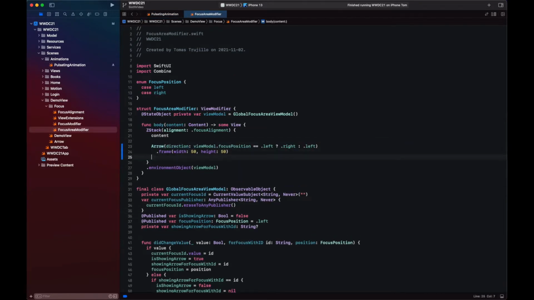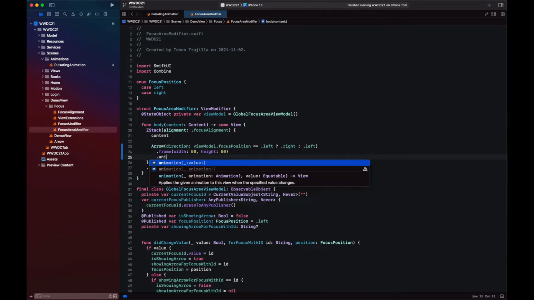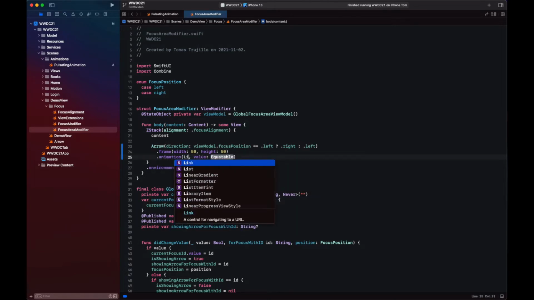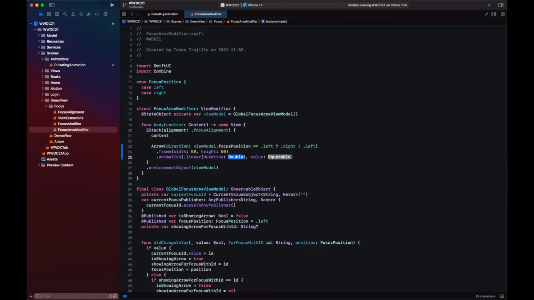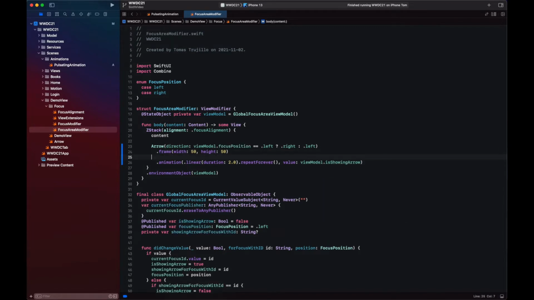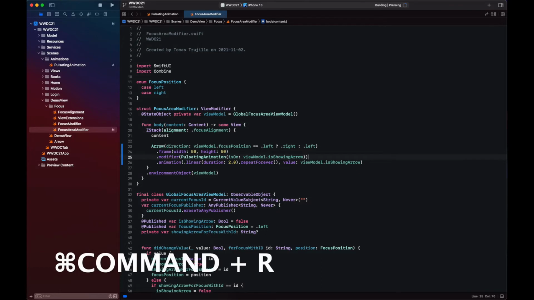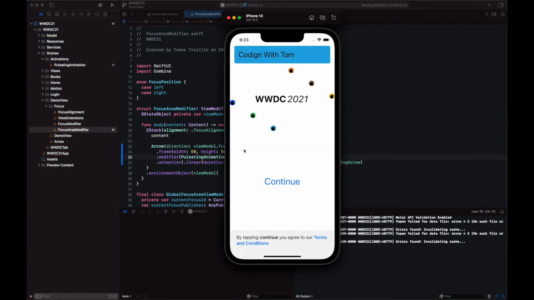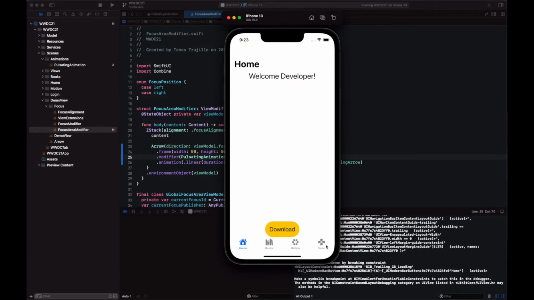Let's go to the focus area modifier where we are placing the arrow and add our new animation. The type of the animation that we will have will be linear. It will last for 2 seconds, and it will repeat forever. The value that we use to toggle the animation is the same that we're using to show the arrow, and our pulsating animation we added with the dot modifier. Let's test and see if we can see our animation. So let's go here, the arrow is there, let's set it to the top right, and there we have our animation.